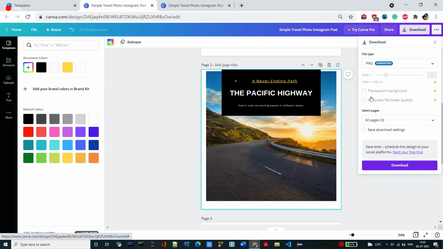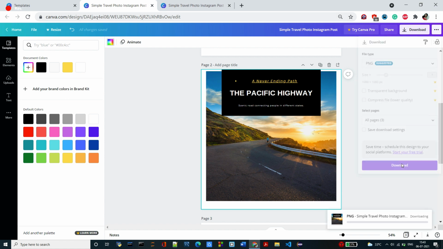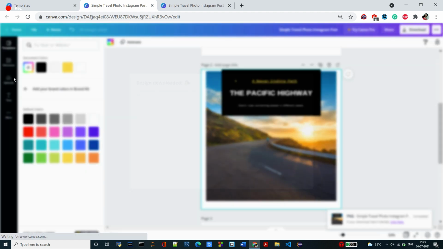And you can see this is for transparent background. If you want a transparent background, you need the pro version. So just download this one. I don't want a transparent background, so I just downloaded this page.